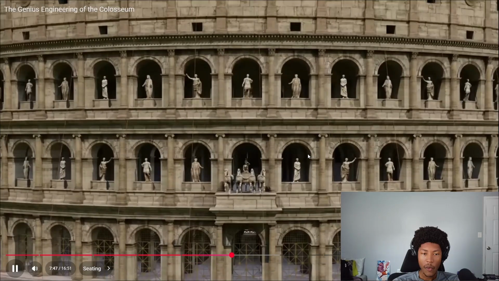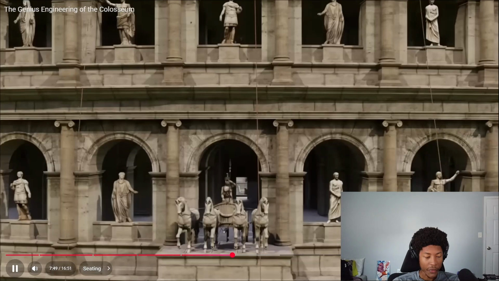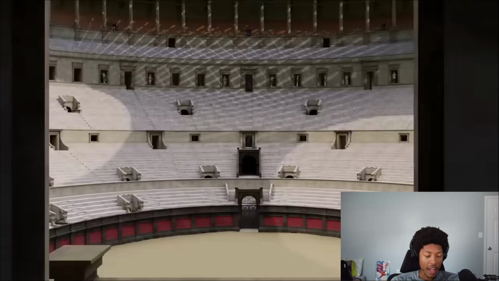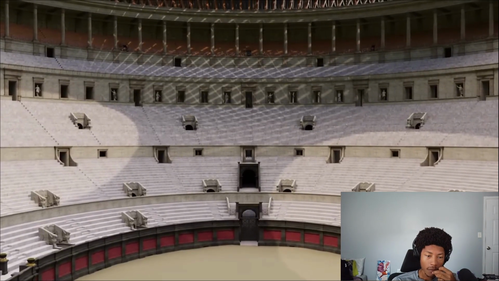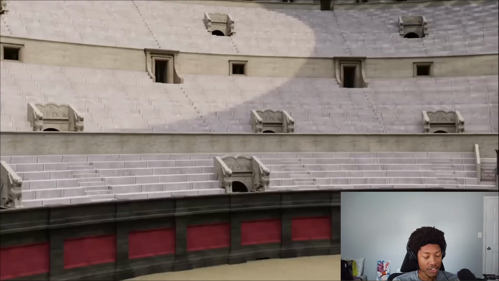Seating at the Colosseum was divided into four main sections that reflected the social hierarchy of ancient Rome. That's kind of counterintuitive, man. The closer to the arena, the higher the status of the occupants. Oh, okay, okay. So it is the closest to the arena.